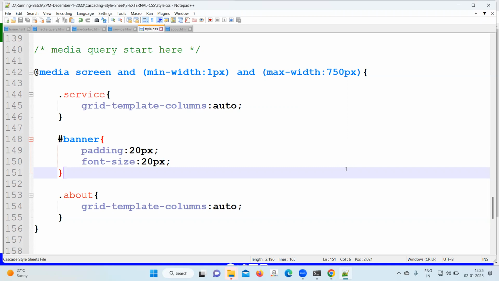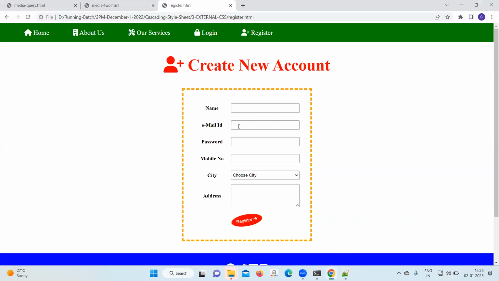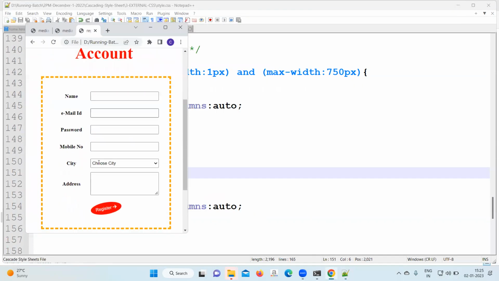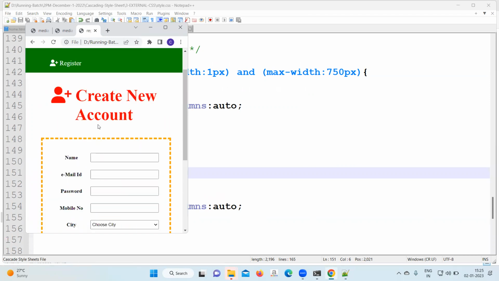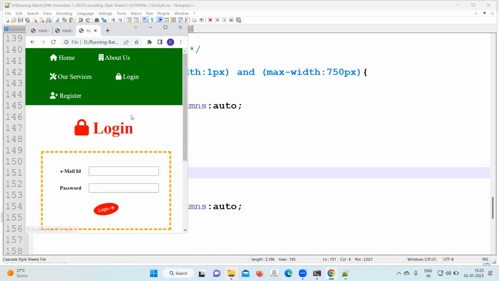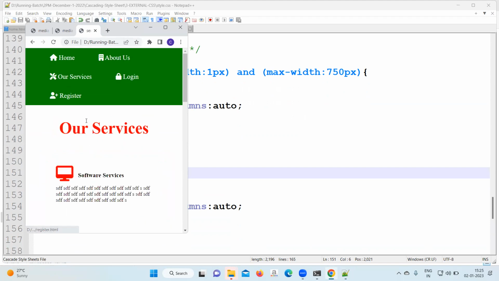Okay, in the login page, you will see the font size is very big. Login and register. In the login page, suppose if you go to register, this size is okay, but the font size is very big. In register also, login also. About is okay. Service is somehow fine.